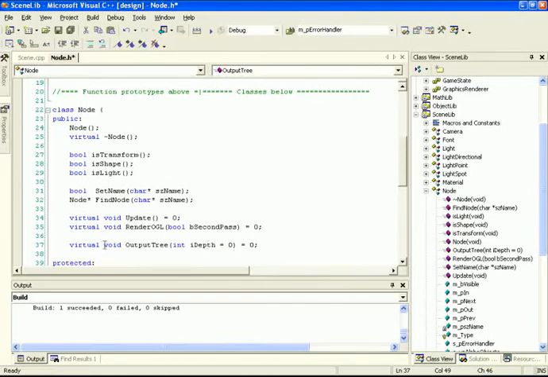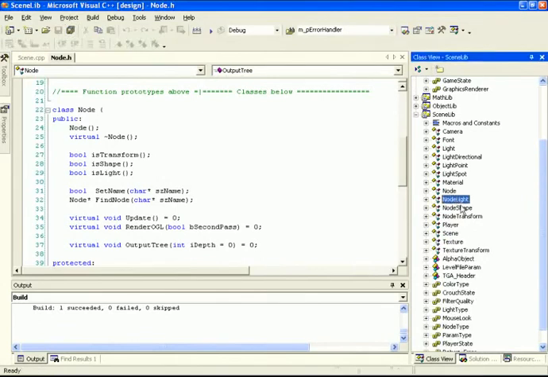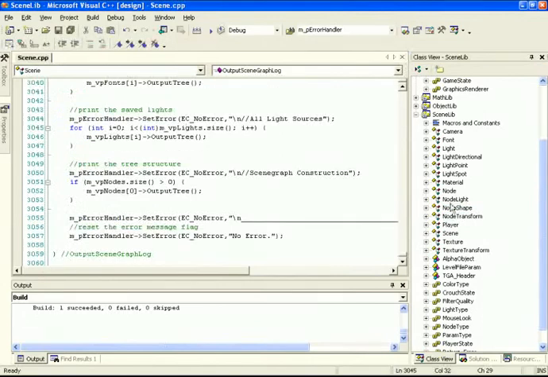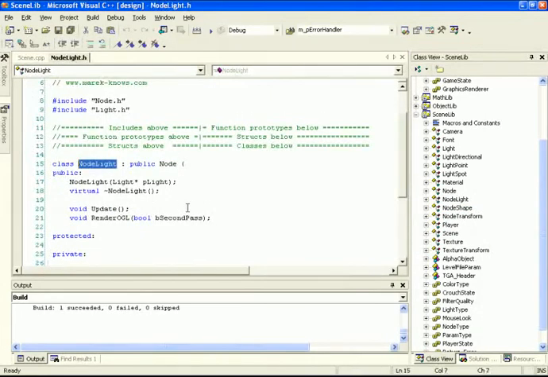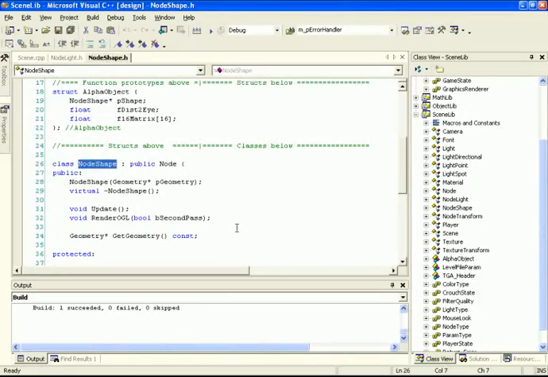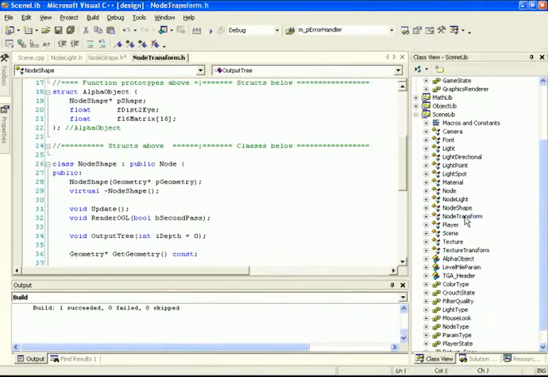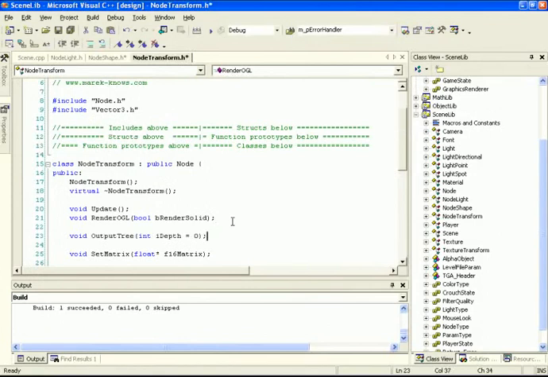So by default, we're specifying a pure virtual function like so, and this forces all of the following node classes to also implement this function. So we'll go inside NodeLight.h, implement output tree with the default value for the depth equal to 0. We'll go into NodeShape, specify that as well, and NodeTransform. And let's start off with the NodeLight.